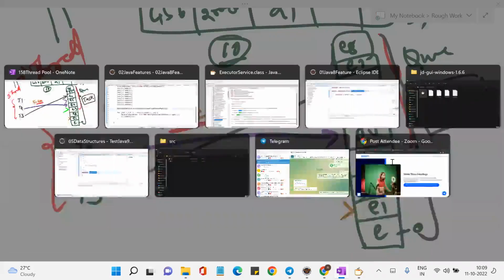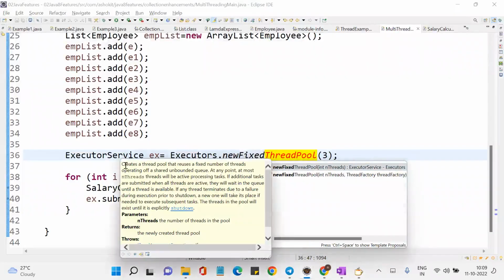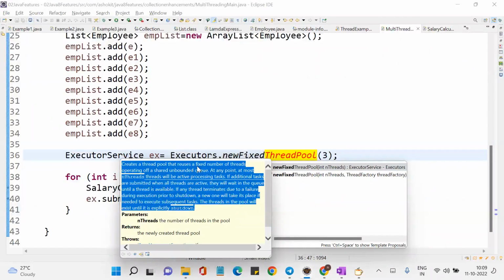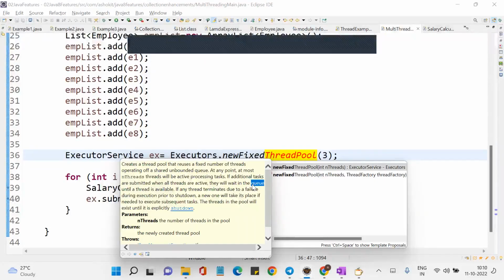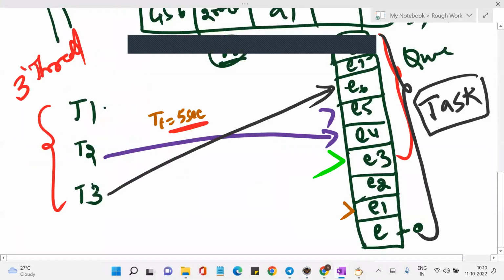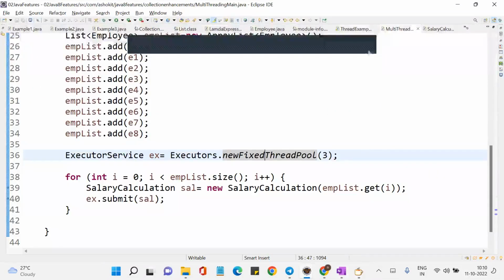Okay, let me tell you why I explained the task. Now look at the definition. What is the definition? Creates a thread pool that reuses a fixed number of threads operating off a shared unbounded queue. At any point, the number of threads will be actively processing tasks. If an additional task is submitted when all the threads are active, they will wait in the queue. See, are you able to see one word called queue? That means whenever you submit tasks, 3 threads are executing, but the remaining tasks will be submitted to the queue. Let me show you by debugging it. Till now, hope everyone understood.